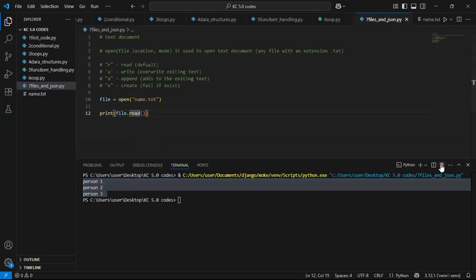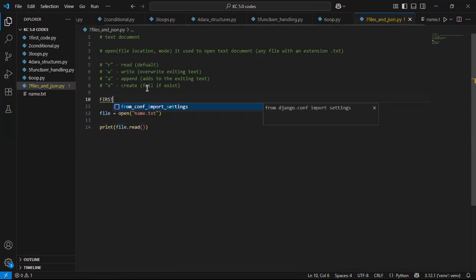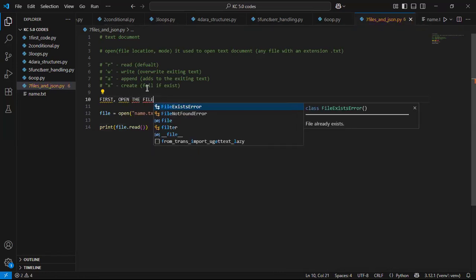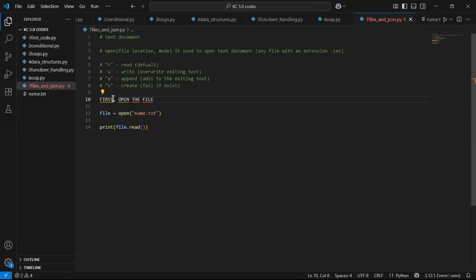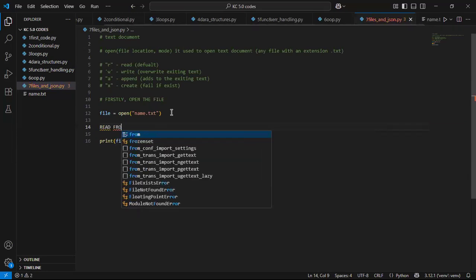Let me section these things so it makes a lot of sense. First of all, we need to do what? Open the file, which is what we've just done. Firstly, we have to open the file, and then the second part is that you can choose to read from the file.